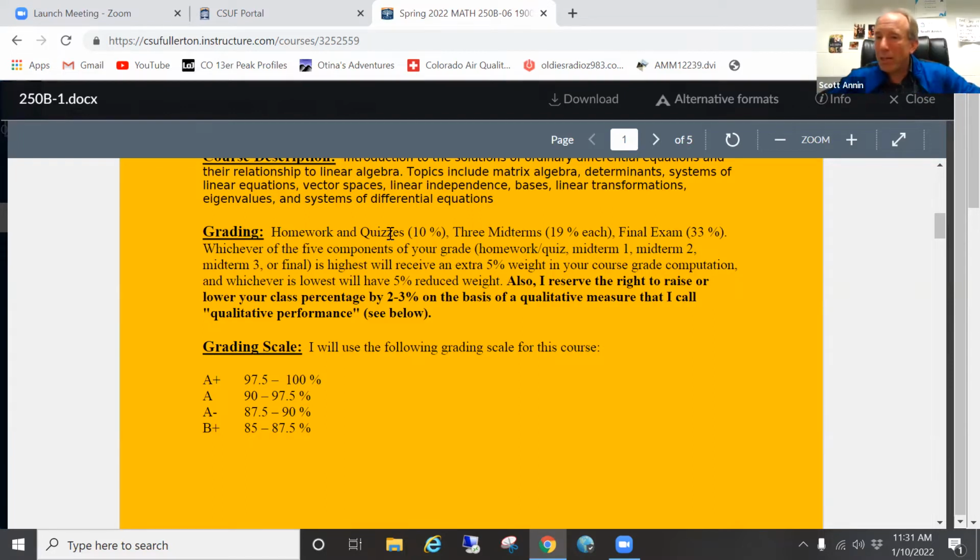And at the same time, I'm going to take whichever of those 5 scores was the lowest, and I'm going to downweight it by 5% so that it counts even less against you. As we go through the semester, you're not going to see the effects of that reweighting because I can't do it until all of the scores are in.